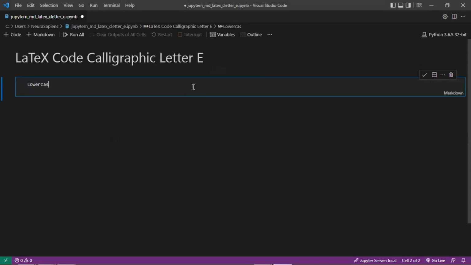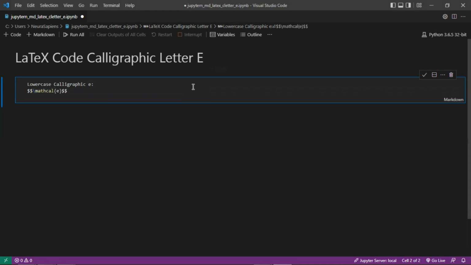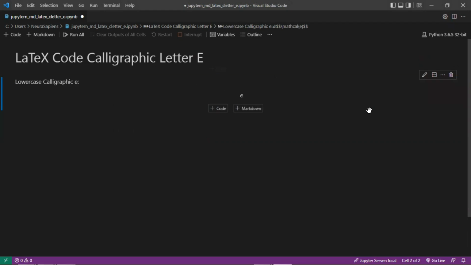Here we'll add in lowercase calligraphic E. And we'll use the command \mathcal, so \mathcal. We'll input in this command a lowercase letter e, and we'll add $$ symbols before the LaTeX code, as well as $$ symbols after the LaTeX code to actually show this letter. So now when we run the cell, we have a lowercase calligraphic letter E here, centered in the middle of the Jupyter Notebook Markdown cell.